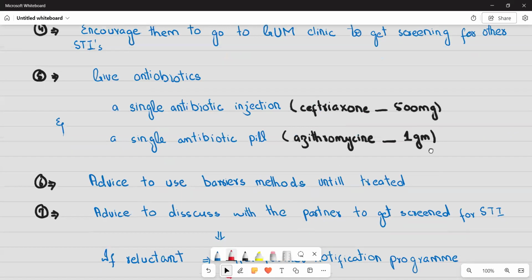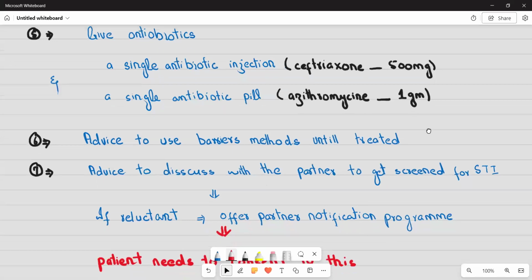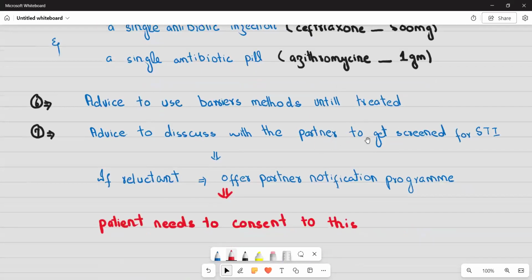So you will advise the patient to use barrier methods, that is condoms, until the treatment is completed and a test of cure is done. And you'll also advise them to discuss with their partner that they've been diagnosed with an STI. So the partner can also go and get screened for STI in a genitourinary medicine clinic, and also get empirical treatment for the STI. Because in case of chlamydia and gonorrhea, we also treat the partner.